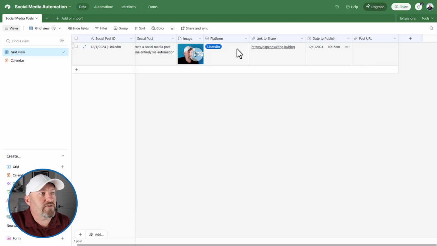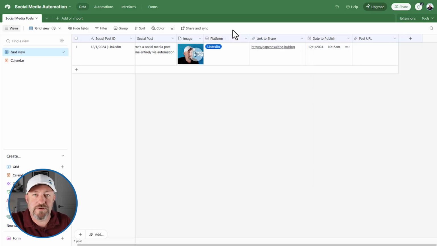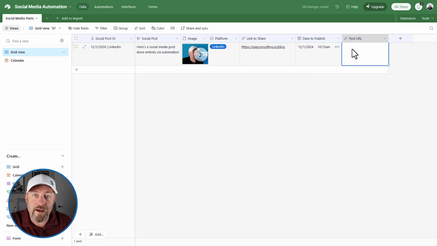This is another reason I prefer to make this field over here a single select, because if we're sending it out to multiple different platforms, it's nice to instead just have one post or one link per platform. So these are the main components that we need.